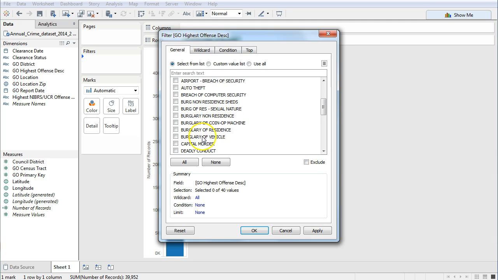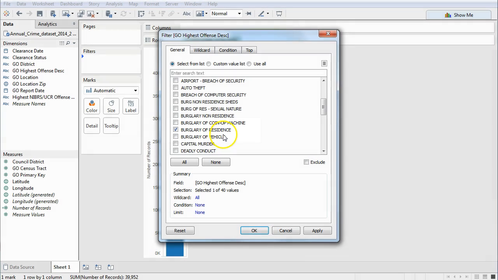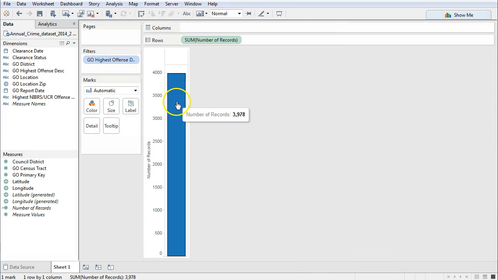So why don't we look at a specific type of crime? Let's look at burglary of a residence. I'm going to click that check box, and I'm going to hit apply. When I do that, it's going to tell me that of all the records in Austin, 3,978 were in fact burglaries. So really what we need to do here is slice up this number somehow. We need to determine if there is in fact an outlier amongst burglaries of residences.